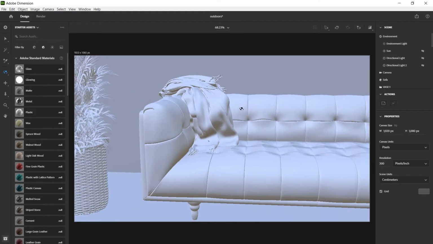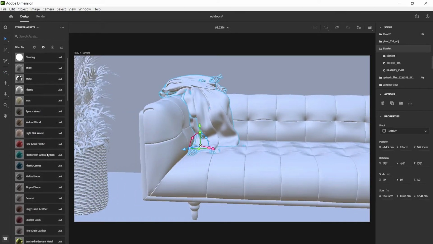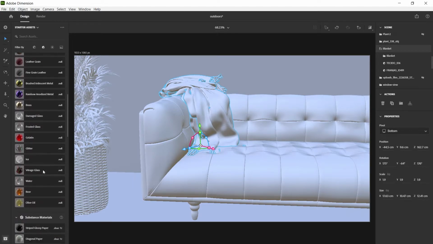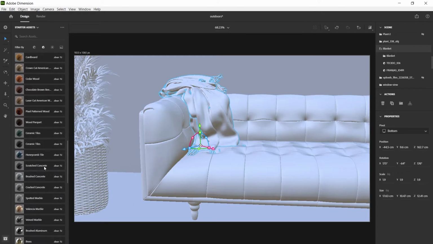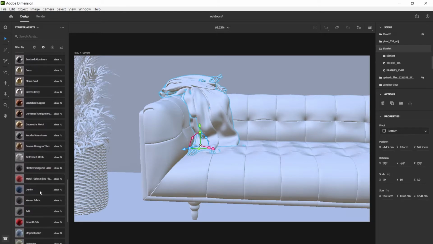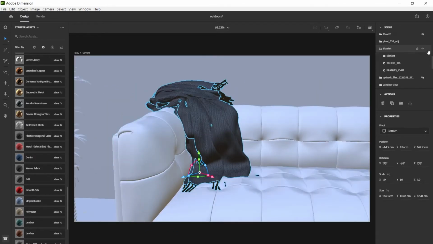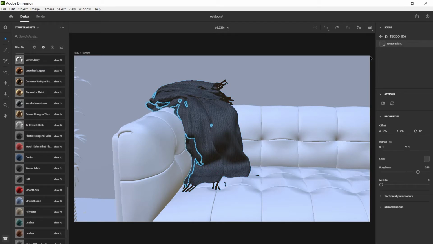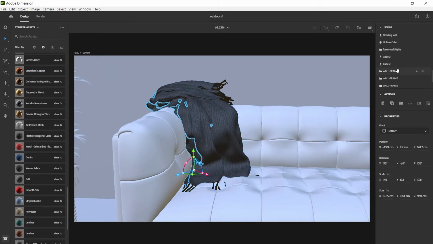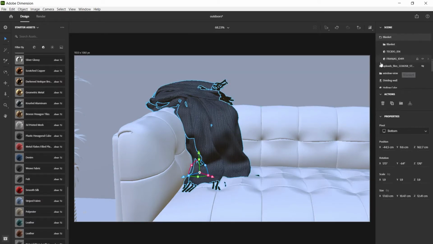For the blankets, I'm going to look for a denim or weave fabric. Let's use a weave fabric so you see the material on it. Pretty cool. I'm just going to have this selected. There are two, so let's put this in another folder so it's not confusing, and name this blanket 2.